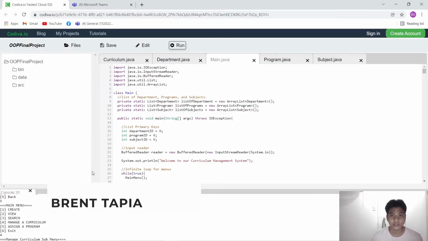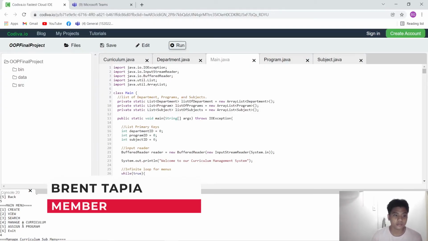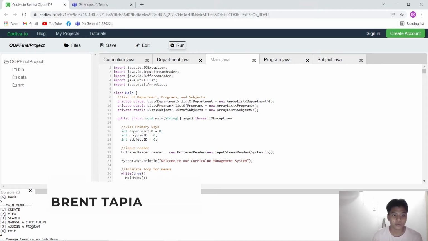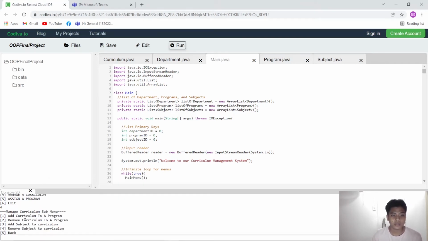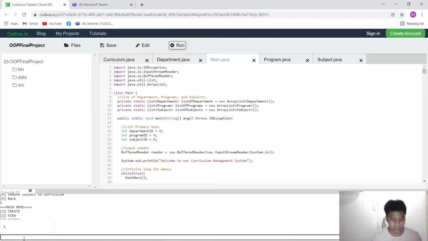The next system features are manage curriculum and assign a program. First is manage curriculum. Manage curriculum has four submenus, which are add curriculum to a program, remove curriculum from a program, add subject to a curriculum, and remove subject from a curriculum. Next, assign a program.